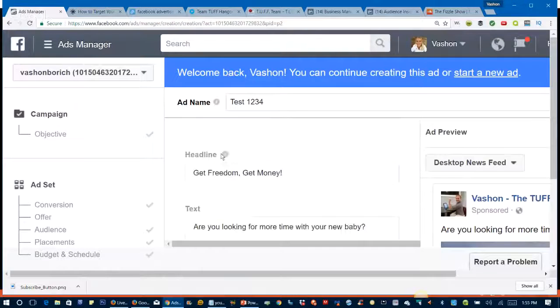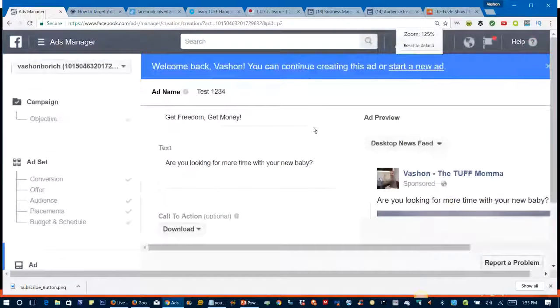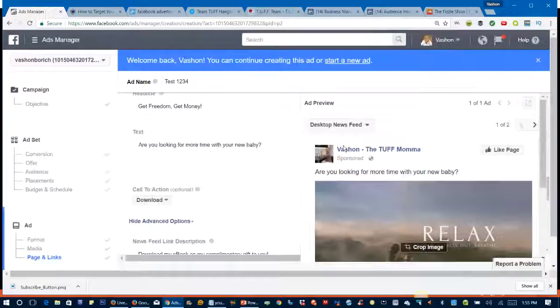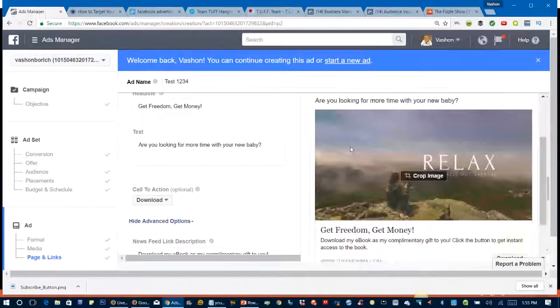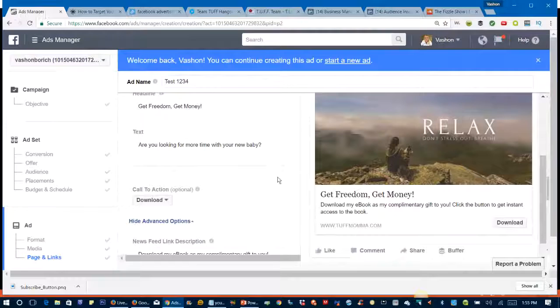And then you come down here, you type in your headline. And this is what's going to show up in your ad. Let me see if I can shrink this down. So I've already kind of typed this up ahead of time, but are you looking for more time with your new baby? And then I've got this image here. And then down here, I've got my headline, Get Freedom, Get Money, download my ebook, and very simple little ad.